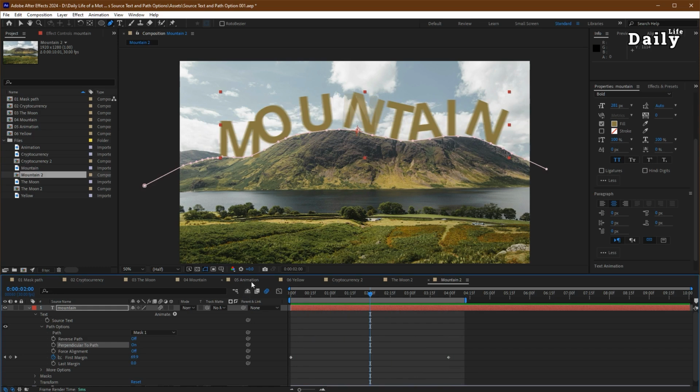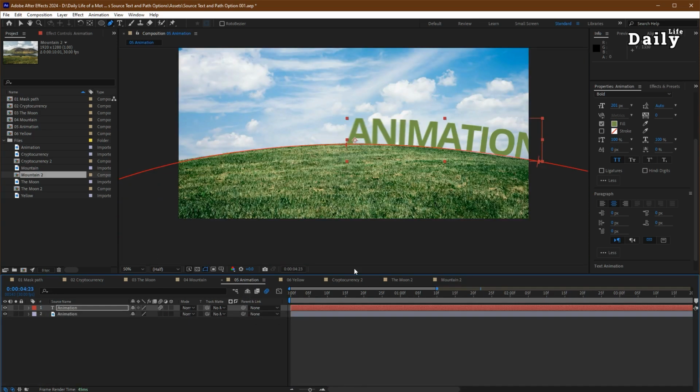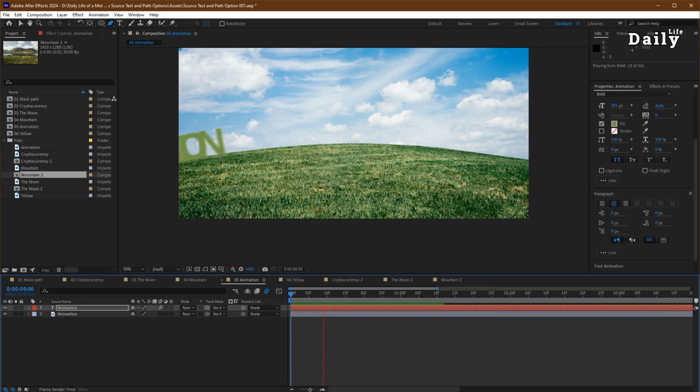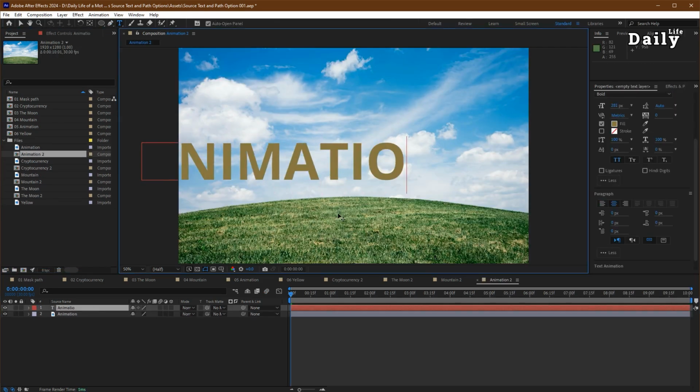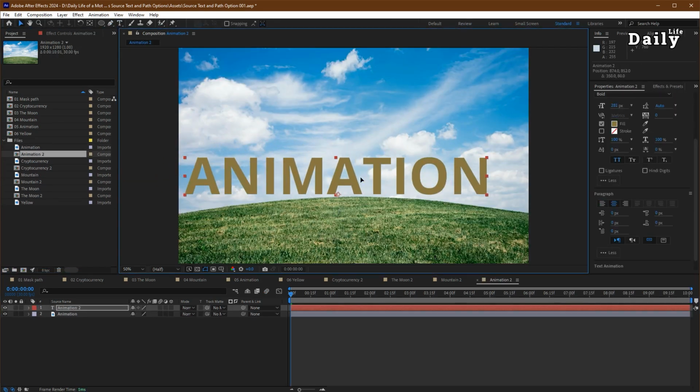Exercise 4. Worm movement. Let's create a text that moves like a worm. The worms move their head while their tail is stopped, then move their tail while their head is stopped. Import the photo and create a composition. Write the text and adjust the fill color or font size.